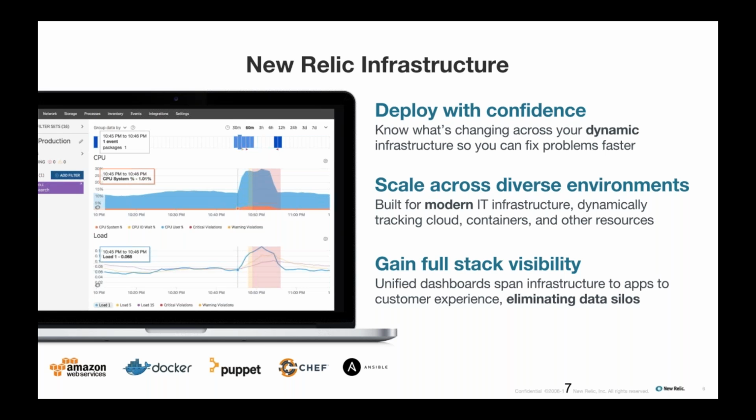So that's what we're trying to do, along with being integrated into deployment tools like Puppet and Chef and Ansible, being able to track Docker containers. We really want to paint the picture of being able to get a full and complete view of your entire host ecosystem in one place.